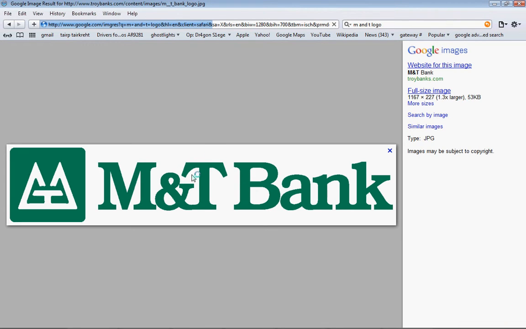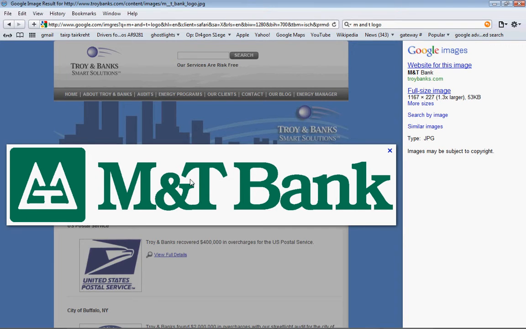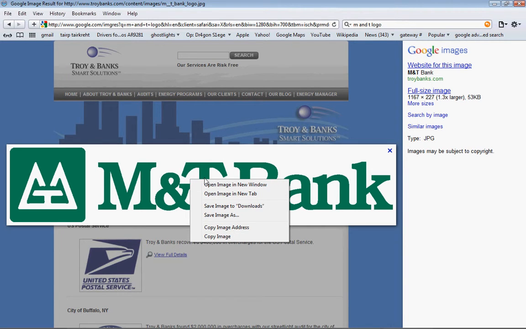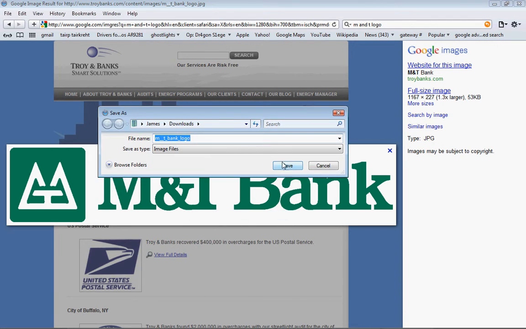So I clicked on it, and then right click and choose something to the equivalent that will allow you just to save it on your computer. So I'm going to choose Save Image As. It's important to remember where you're saving it. So I can see here I'm saving it in my Downloads folder.